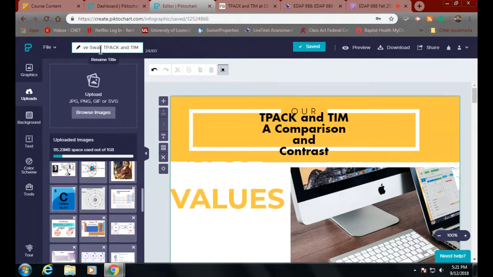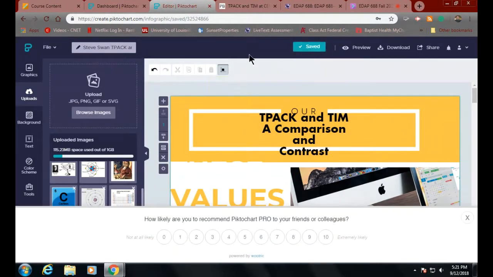Make sure you do that. And then when you come over here, make sure you save it. Okay. Make sure you give it a title. Make sure you save it. If you sit here and do all this great work and then you quit, because you see up there as you're working, you go, oh, it's saving my work. Yeah, it's saving your work, but it's saving your work as untitled Piktochart. Could we find it? Eventually. But if you just take the time and give it a title, it could be something as simple as your name, TPACK and TIM.